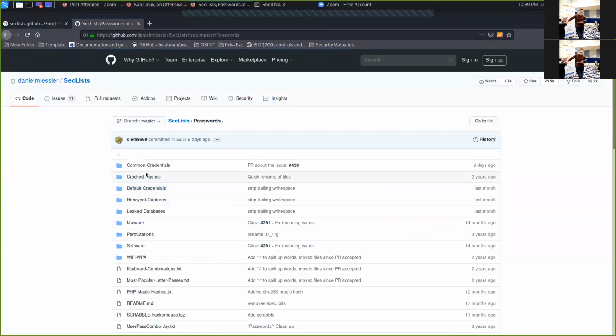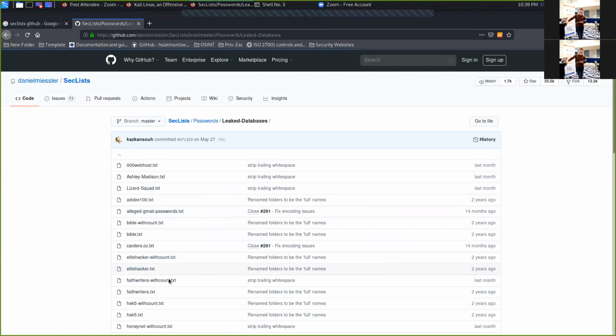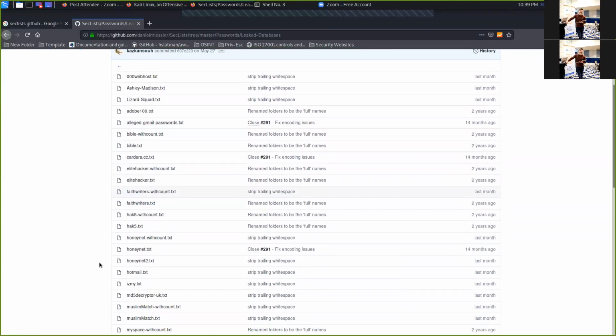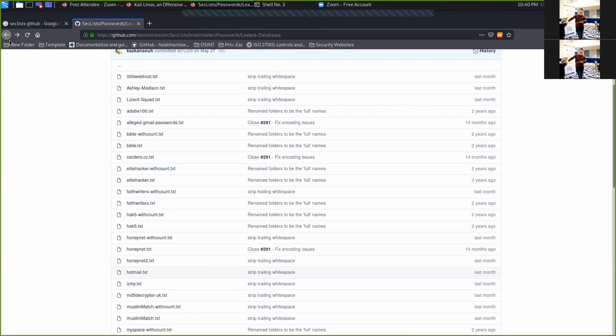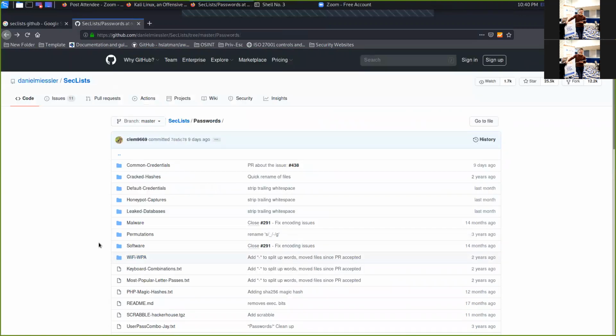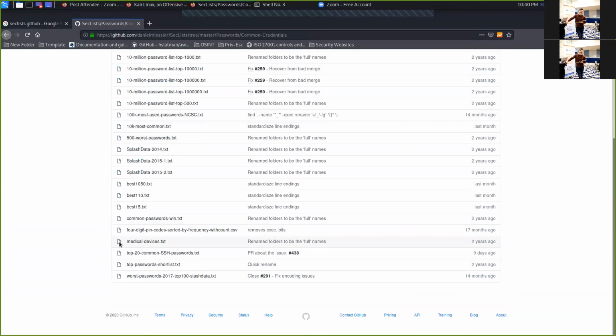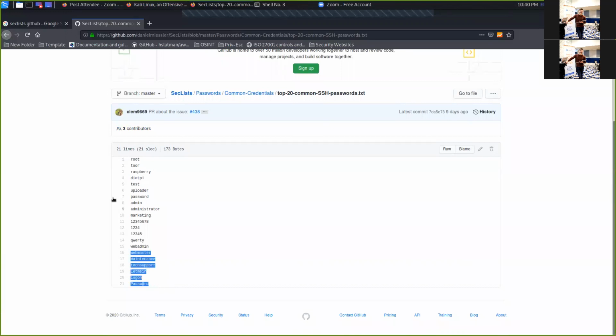There are password modules in here around common credentials, cracked hashes, default credentials, and leaked databases. So when we're putting these against attacks, we can use a lot of these text files against our exploitation, or if we're doing a brute force-like attack. You can go through all these in your own time, but these are all .txt files of passwords. You can put them all into one file, or you can separate them like he's got them. And obviously different things for different needs as well. I'm not sure where they are, but here we go: top 20 common passwords, shortlist SSH passwords, and whatnot.